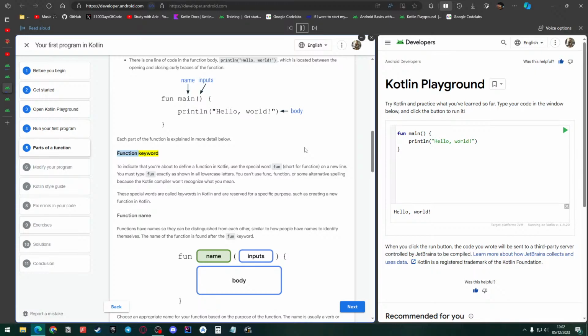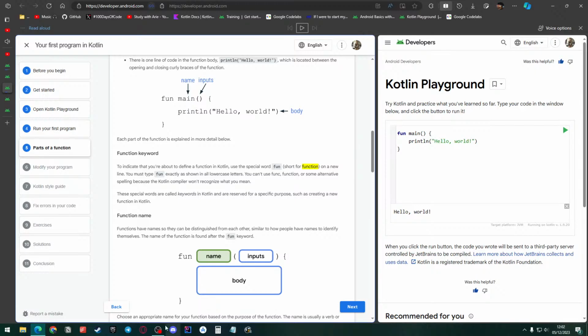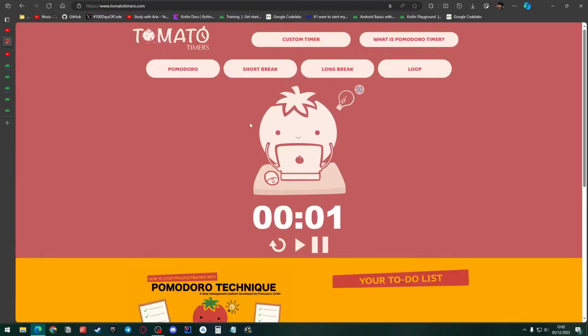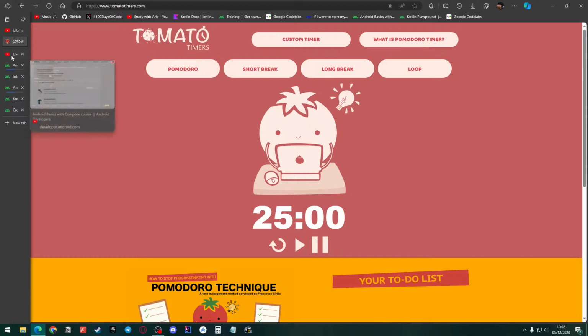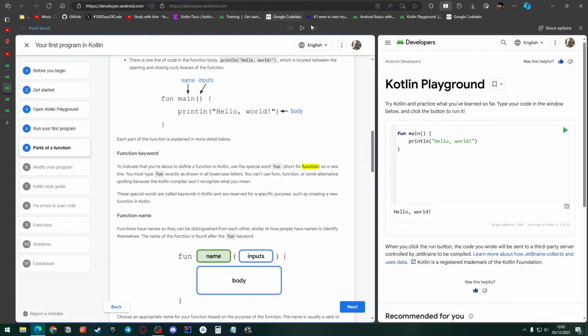Function keyword. To indicate that you're about to define a function in Kotlin, use the special word fun, short for function. You must type fun exactly.